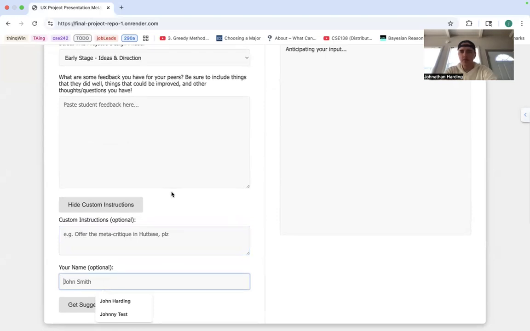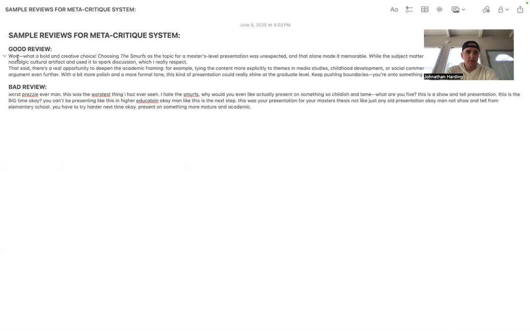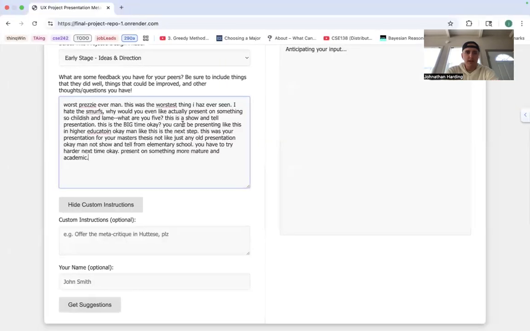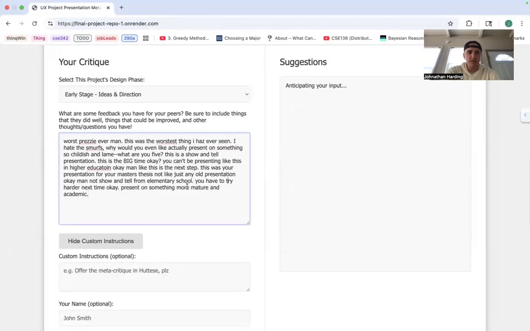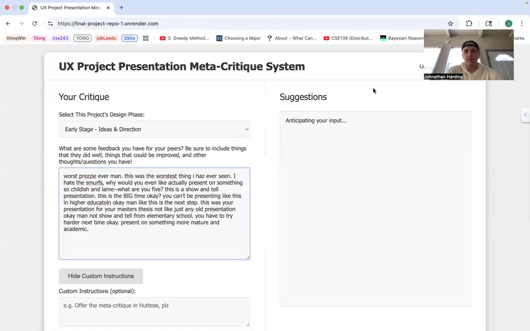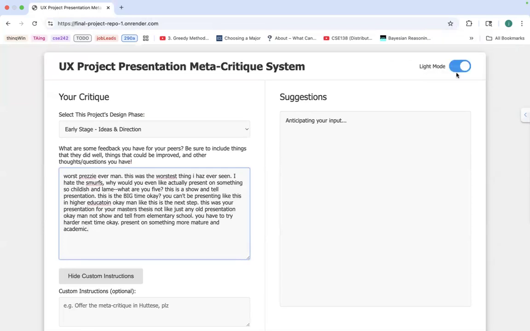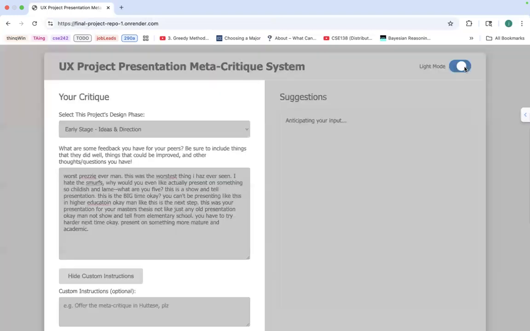So I'll go ahead and demo a bad review, and we'll get some responses. I'm a fan of the Smurfs franchise, so I made a fake presentation review for a non-existent presentation that's Smurfs themed. Oh, I also forgot to mention we also have a light and dark mode, so that's also cool. That was Smit's touch, nice there.